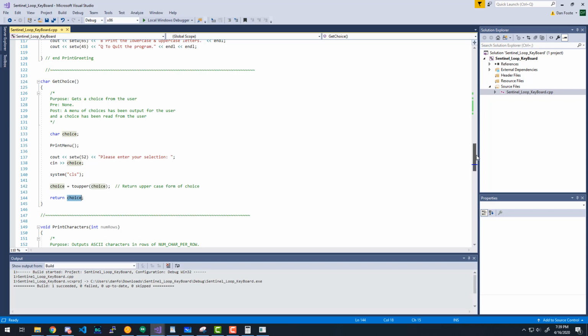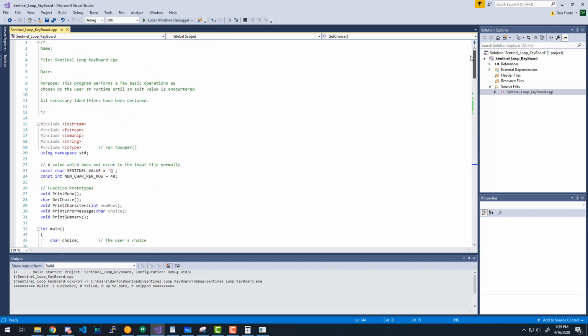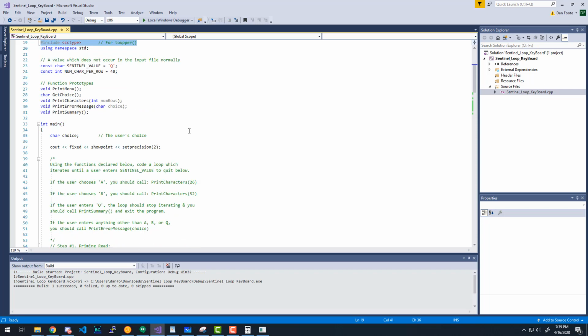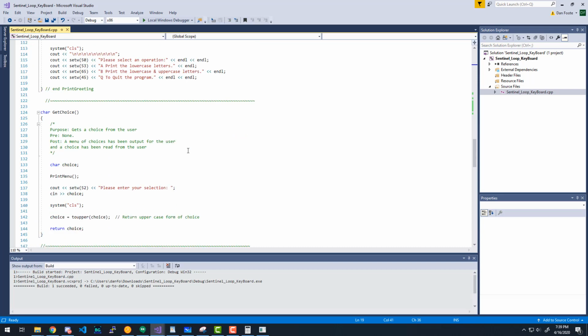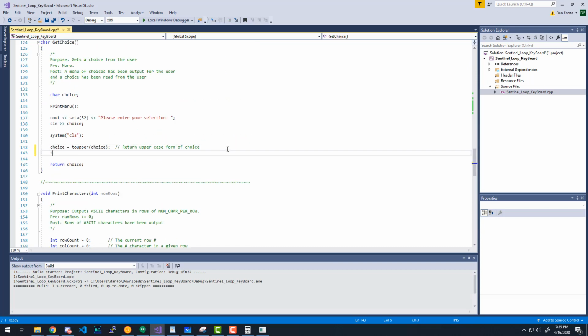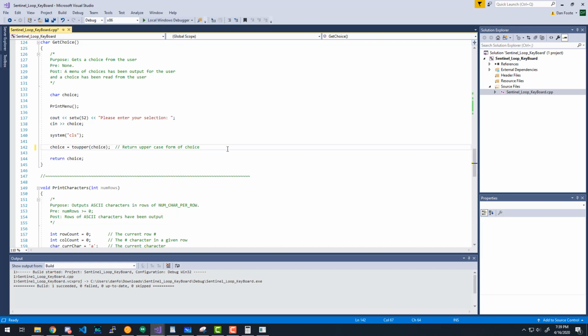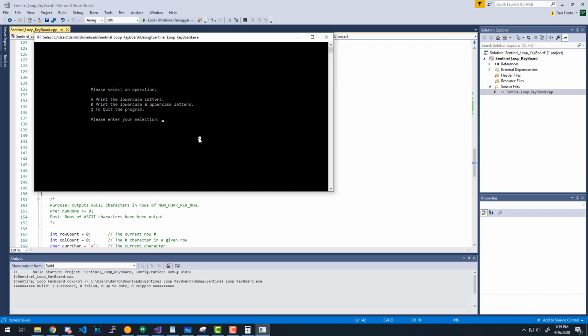Is that a homemade function, or is that a library function, the toupper? It's in the cctype library. I believe this one has toupper and tolower. Yep, so it has toupper, tolower. You pass a character, it'll give you the uppercase version of it. If you pass it the uppercase version, it'll just return the same thing to you. So that's nifty. That allows us to not care about case sensitivity.